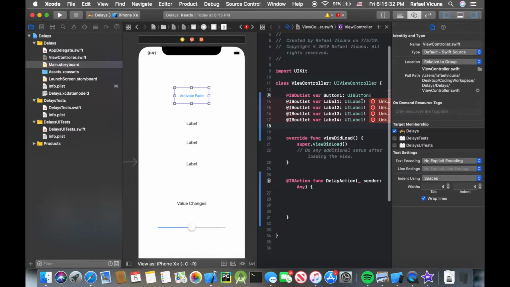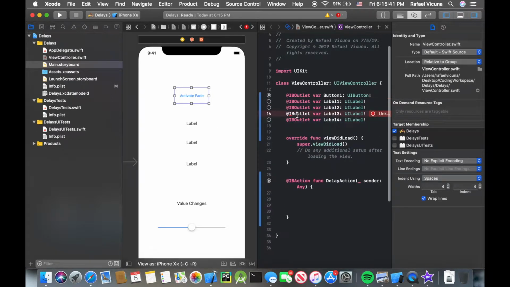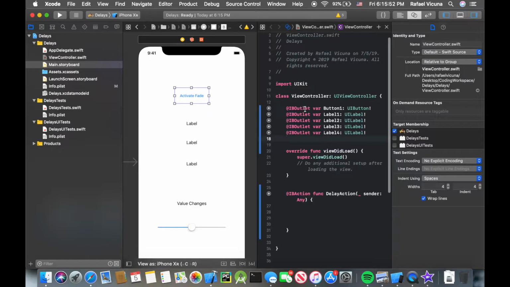IBOutlet var. Okay, we need to make sure we have capitalized O. So it will give you an error if you do not capitalize these. So now we can link these labels up. So label 1, label 2, label 3, and then label 4. So Swift is case sensitive. If you have like one letter that is wrong, so say I made it lowercase, it will throw you an error, just like it did earlier. So make sure you got the cap. If it doesn't work, make sure you got the capital letters correctly.